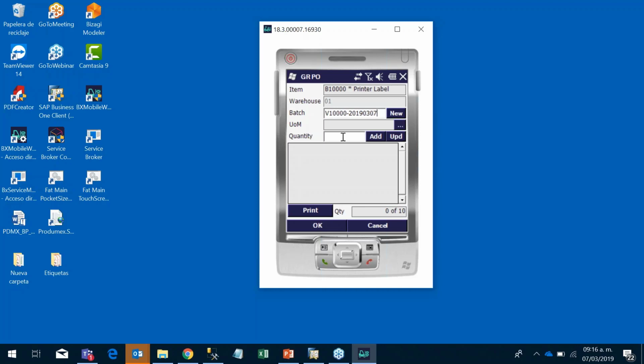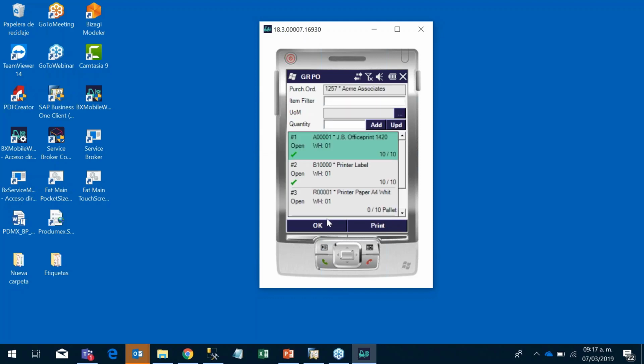So this is very friendly to use. And also in this case, if I need to print my labels and I have configured my printers on SAP Business One in the Produmex Scan settings, I can print in here, and all my labels are going to be printed at this moment. So, sorry, having clicked on add, then I have my second item.